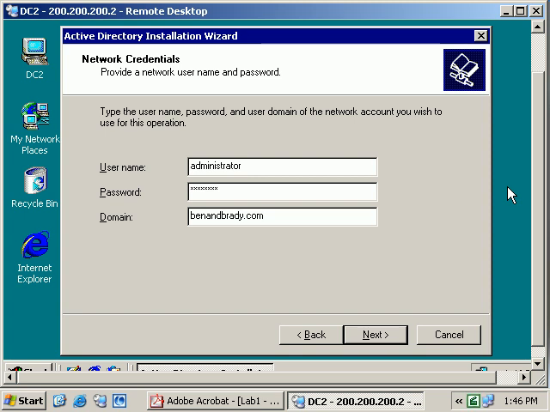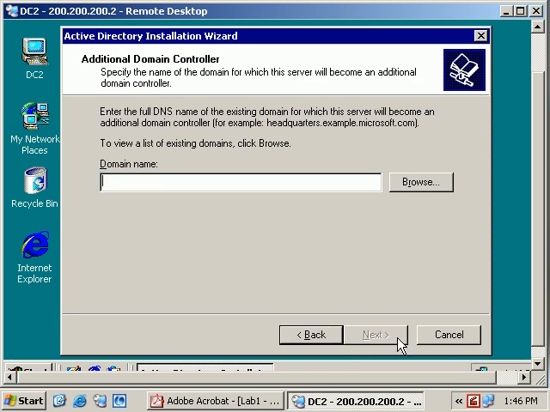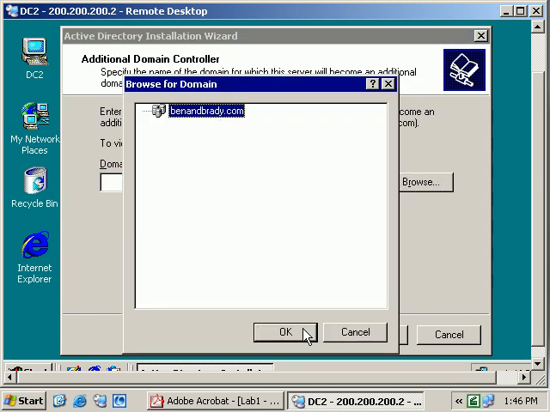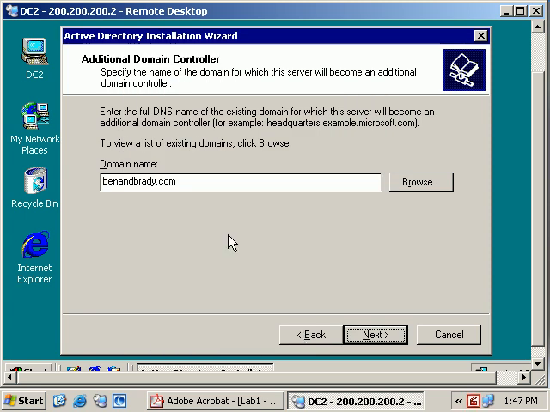You have to be either a domain admin of benandbrady.com or the enterprise admin to be able to perform this activity. So I've done that, and now this is a critical step, and sometimes it does fail in the beginning, and if it does, I'll show you how to troubleshoot right here on the screen. When I click next, it's trying to contact the benandbrady.com domain, and I'm going to click on browse and pick it up and then click on OK, because what will happen is it's not going to install a brand new Active Directory on this. It will actually copy the Active Directory database from DC1 and then lodge it onto DC2.